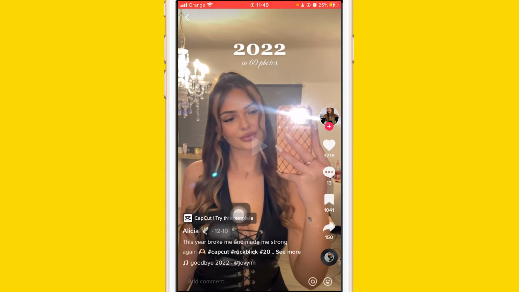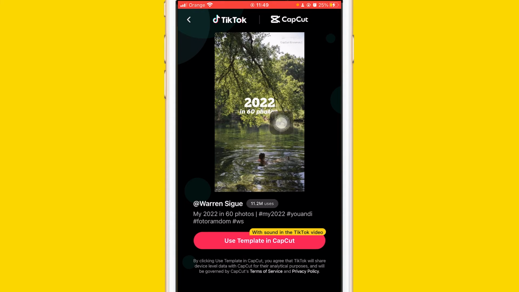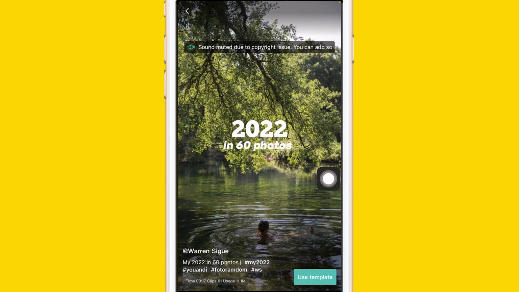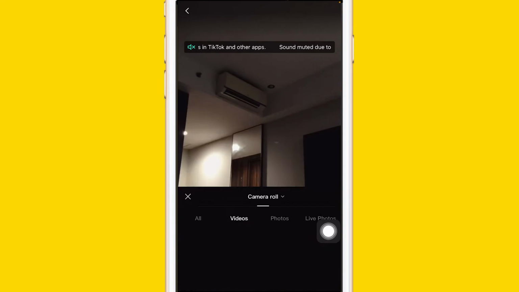As you can see, it says here CapCut, try this template. Click it. Use template in CapCut, and it will take you directly to CapCut. And then click use template. As you can see at the very bottom right, click use template.